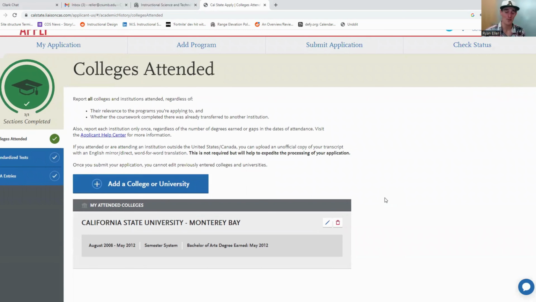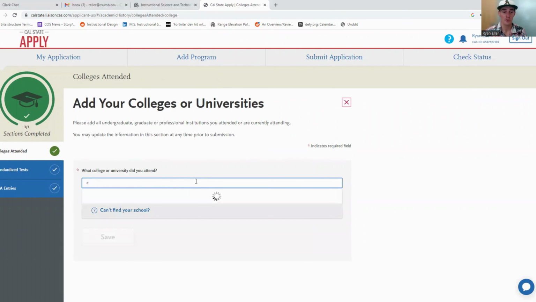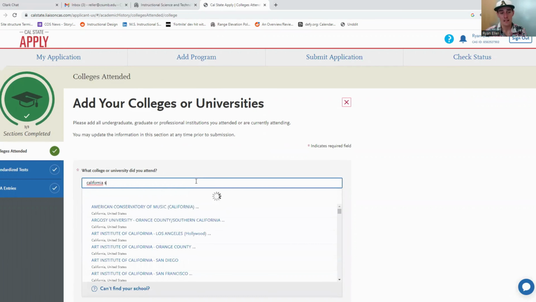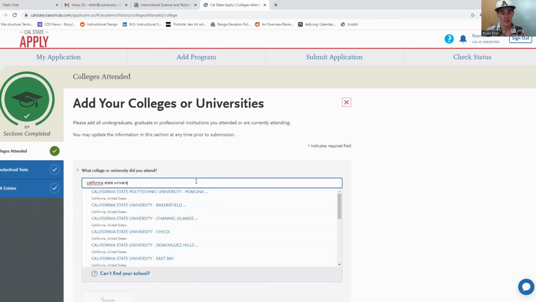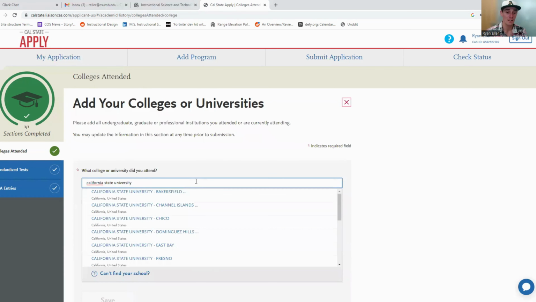Now, with that being said, if you have attended a university where you've earned academic credit, you would hit the Add College or University button, and then from here, you can search for a variety of universities. So given that I went to CSUMB myself, I would just go ahead and find that here within the drop-down menu. Sometimes you have to be a little bit careful about spelling. It's not good about always finding these things.